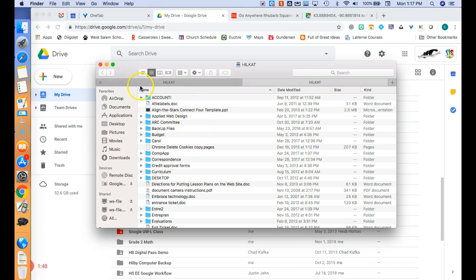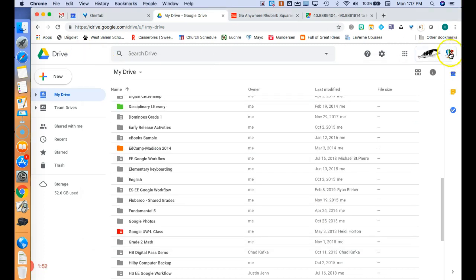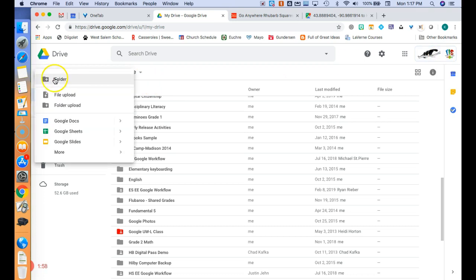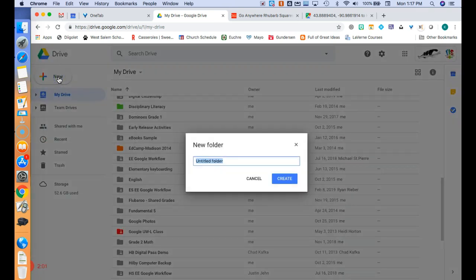So before I actually transfer any files, I'm going to go to my Google Drive and make sure you're in your school Google Drive account. And I'm going to create a new folder to put this information in. So I'm going to go to New in the corner and choose Folder. And you can give it whatever name you want. I'm going to use H drive.